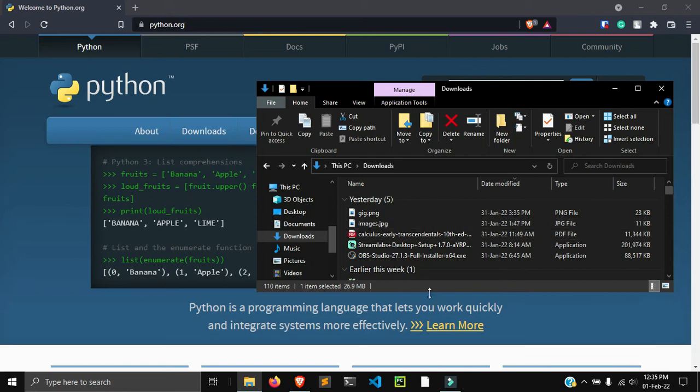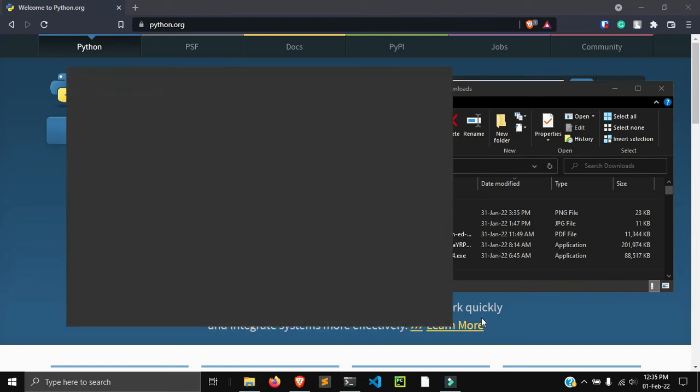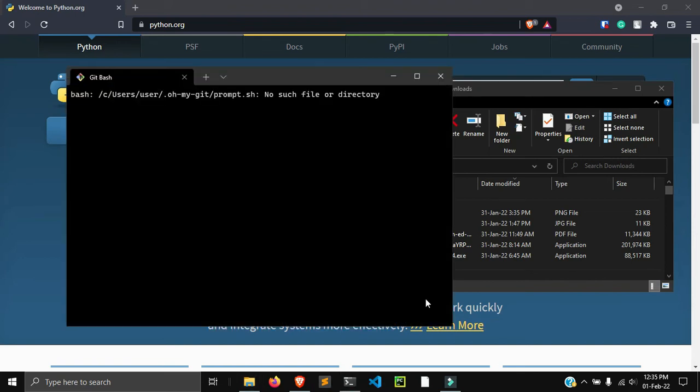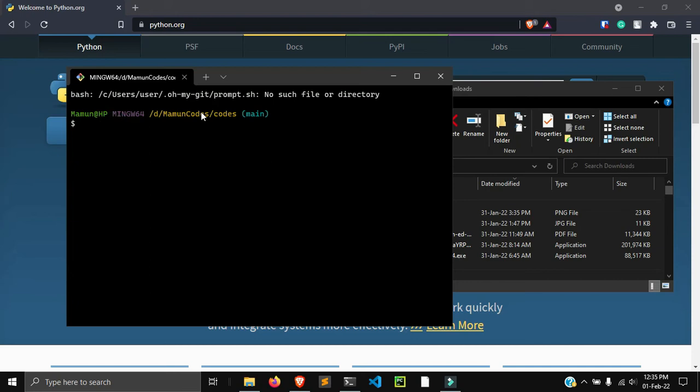So how can you make sure that you have installed Python? To see that, you can open any terminal. I'm using the Windows Terminal app, where you can group a bunch of terminals in one place. I'm using Git Bash, but you can also use Command Prompt or Windows PowerShell. First you have to see which version you have downloaded. As the file suggests, you have downloaded 3.10.2.